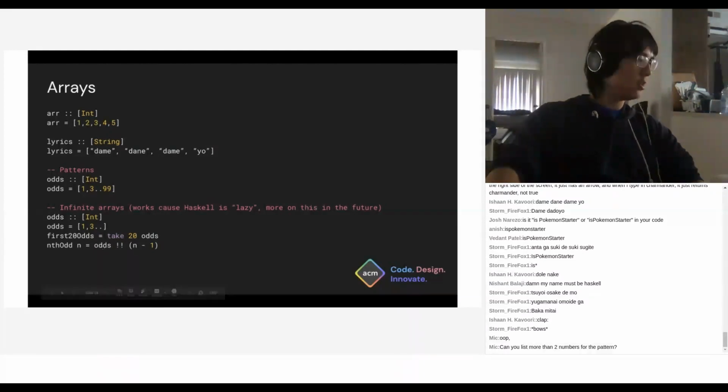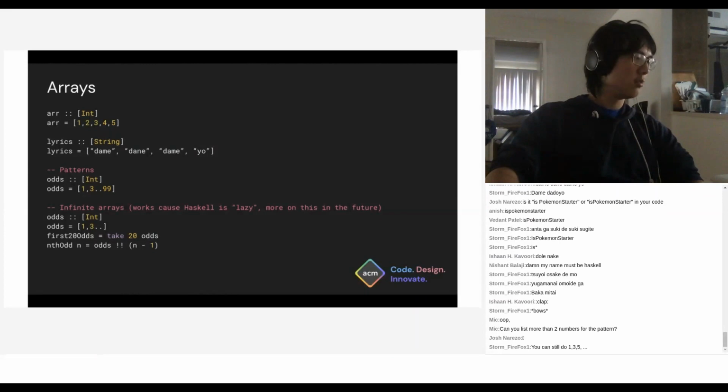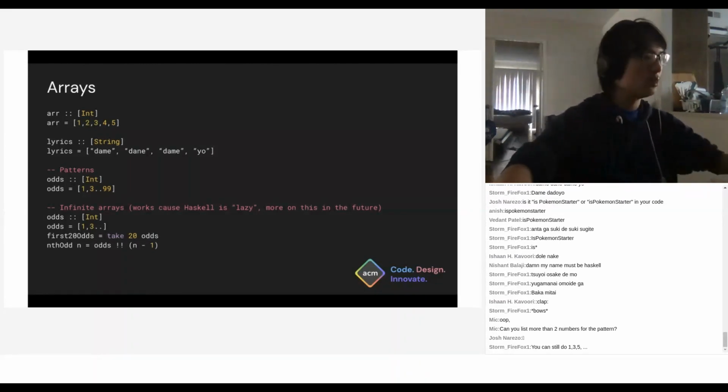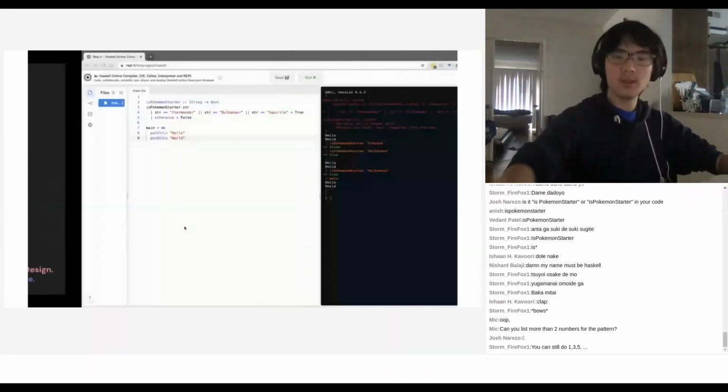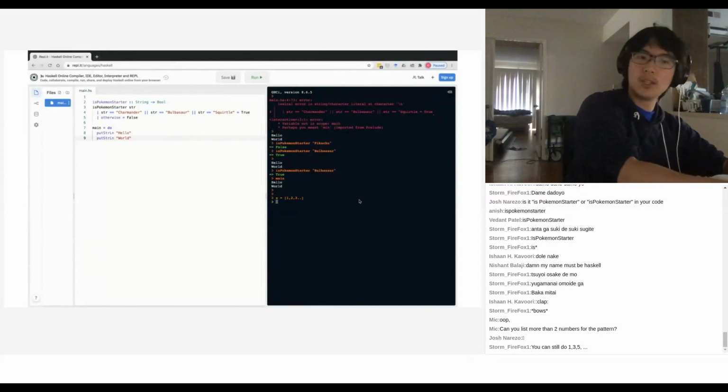Can you list more than 2 numbers for the pattern? Yeah, you should be able to. I don't know what happens if they're not in the same pattern. I assume the compiler throws an error. We can try that, actually. Let's do 1, 2, 3, dot, dot. I need to do x equals 1, 2, 3, dot, dot, otherwise it will just print everything, and I don't want that to happen. That looks fine, and then x equals 1, 2, 4, dot, dot.